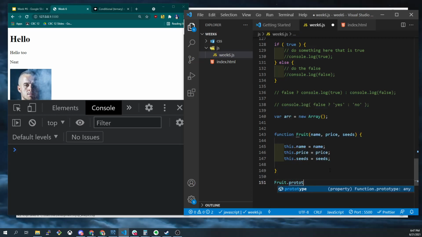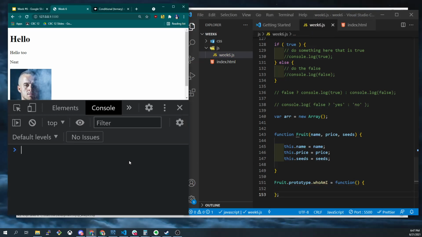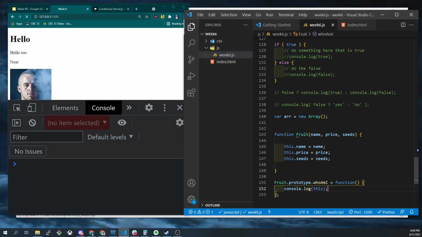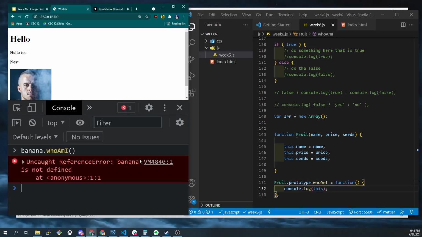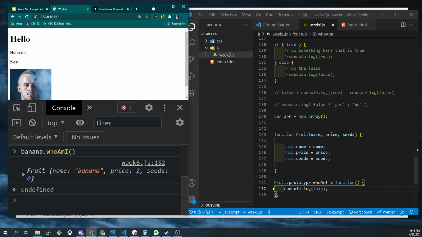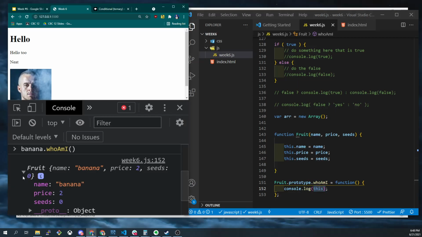Fruit prototype who am I, and we'll say that's a function that doesn't take anything. All right, so let's say var banana equals new fruit. I can do banana dot who am I. Oh, I didn't actually log it. Console.log this. Wait, what? Oh, I have to create it first. You can see that this inside this special function, which we'll learn about in a minute, references the instance of this object that we created, banana.